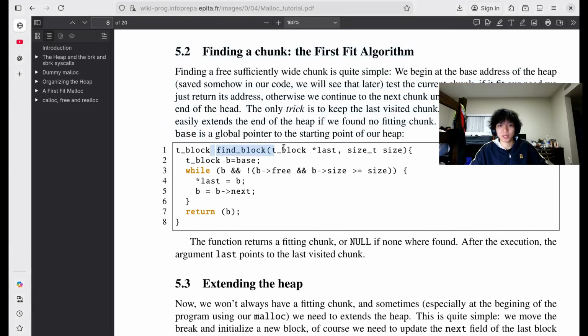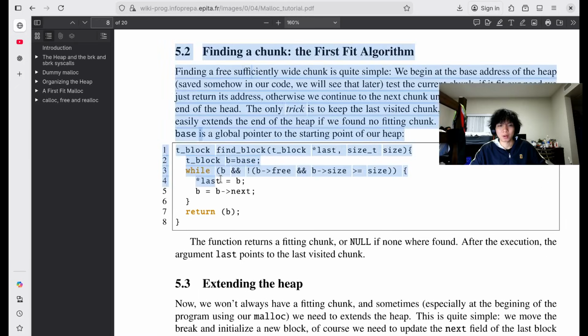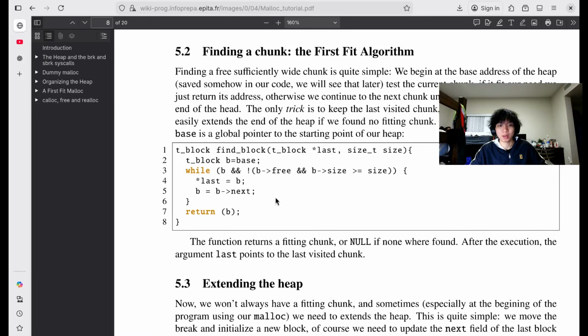So we can see here we have a find block, pass in the last, the size, and create a new base. B is not free, and it does not have more memory than size, so we're going to move on. Else we're going to return B. Yes, just as simple as that.